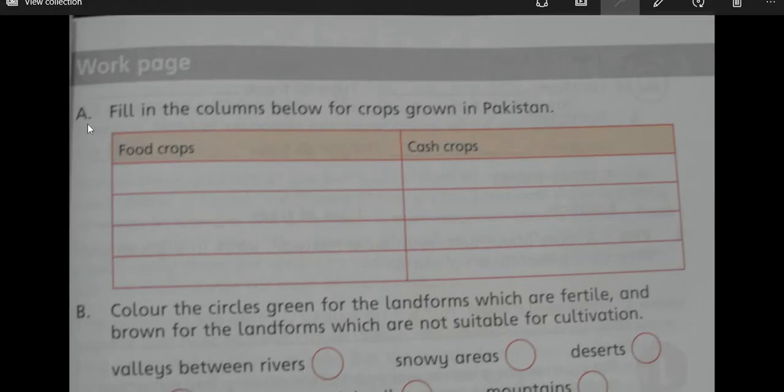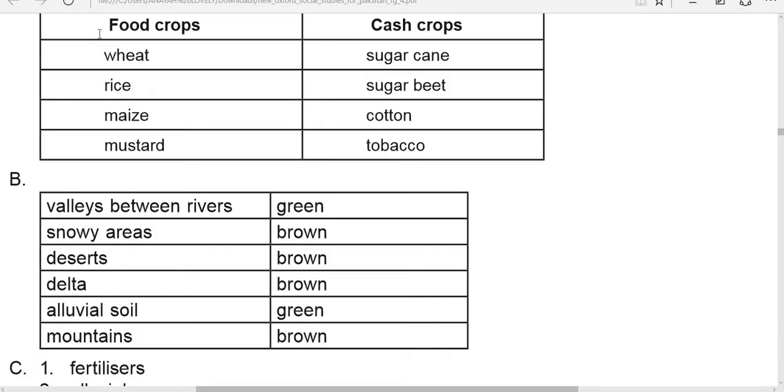Next is work page and question number A is fill in the columns below for crops grown in Pakistan. There are two columns, food crops and cash crops, and we will write here food crops: wheat, rice, maize, mustard, and cash crops are sugarcane, sugar beet, cotton, tobacco. This is the answer of question number A.